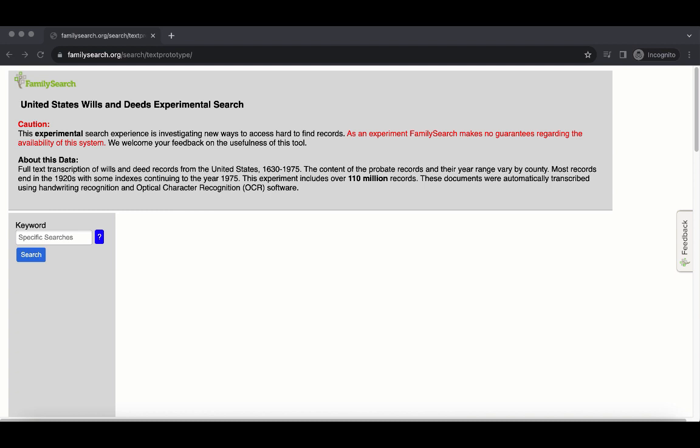All right, so we've all been there. We've all scrolled through those old documents looking for names. Some of them have atrocious handwriting. Sometimes your eyes cross. You may miss mentions of your ancestors or their fan club. But look, now FamilySearch has released this new experimental option for searching those records using OCR.